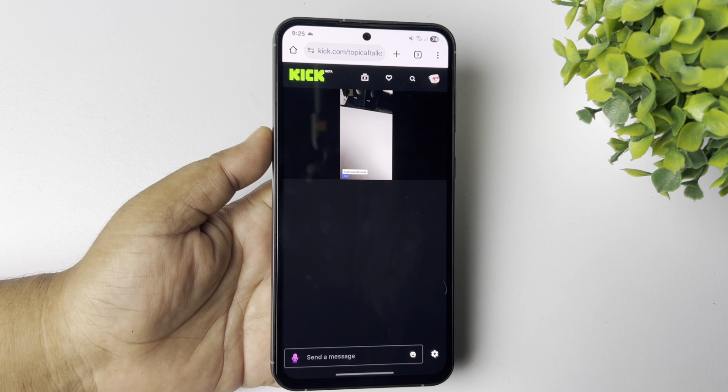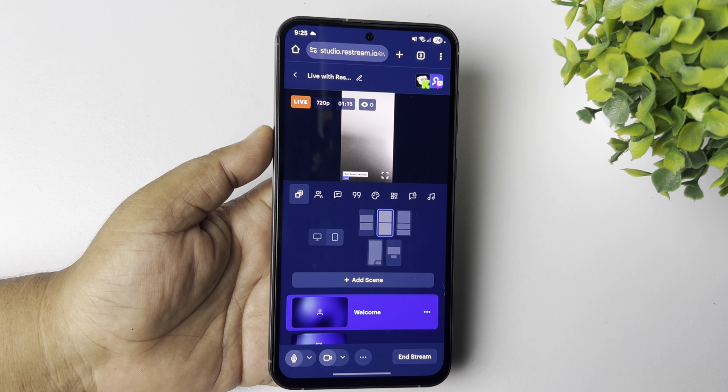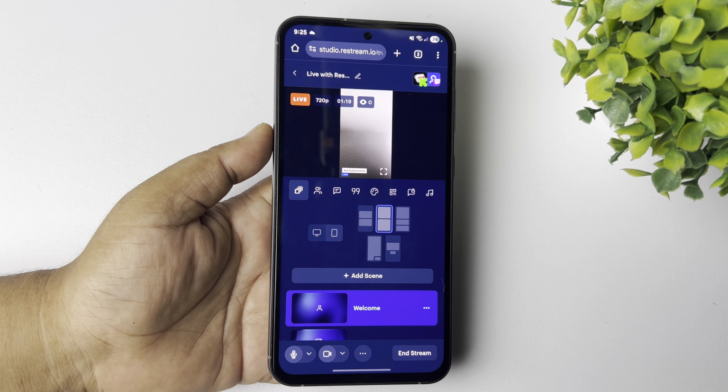So this is how we can multi-stream on Kick and Twitch at the same time on mobile. And to stop your live stream, go back to the Restream Studio dashboard, and here you can just tap on end stream to stop your live streaming.